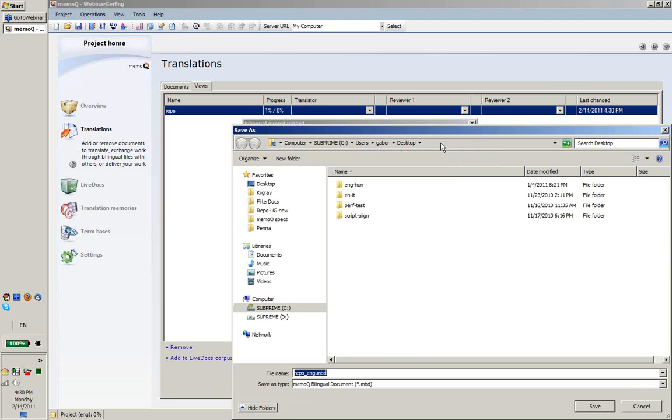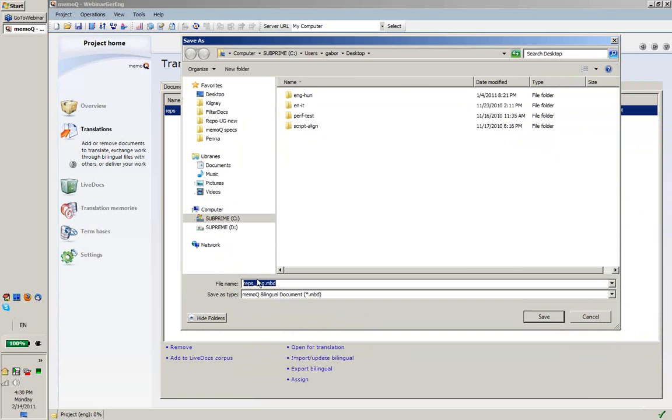I'm going to put it on my desktop. MemoQ suggests the name reps_English because this is for the English target language. I'm quite happy with that name.